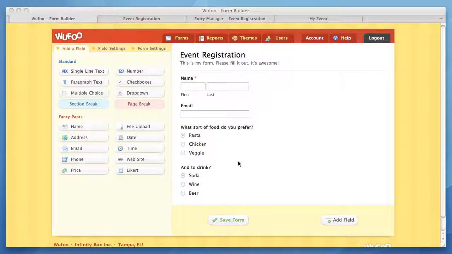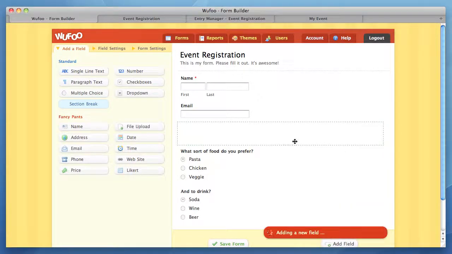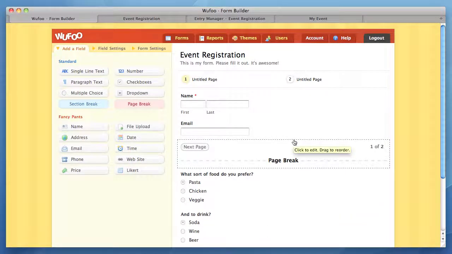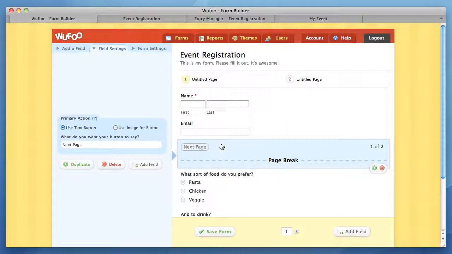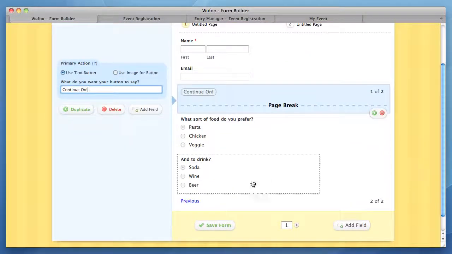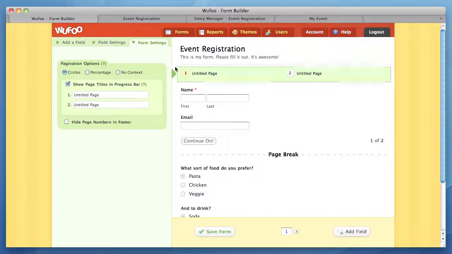Let's divide that up by context so that contact information sits on one page and food preferences on another. To do this, we simply drag a page break from the Add Fields menu into the field list. Notice the content now sits on two pages, with next and previous buttons and with a context menu on top. We'll rename the button in this step from Next Page to something more interesting. Notice that we have a previous button down below and the pagination options at the top.